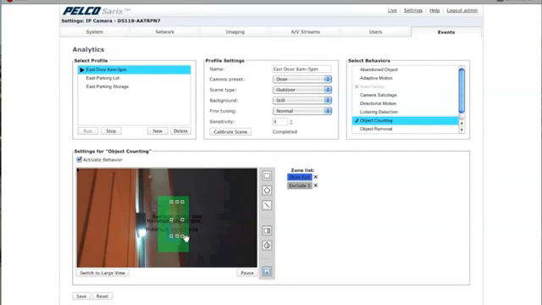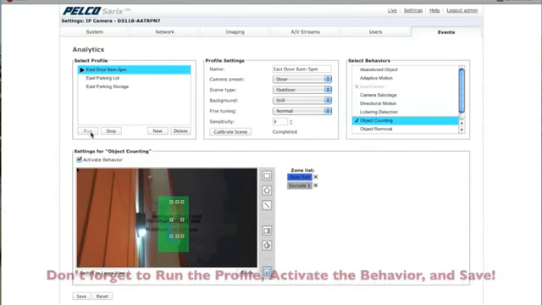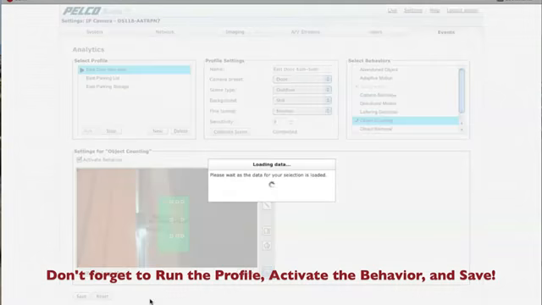Okay, now you may have to play around with the calibration here of the different object sizes if you're having difficulties with the object counting. But other than that, you simply make sure that your profile is running. You make sure that you've activated your behavior, and you save.